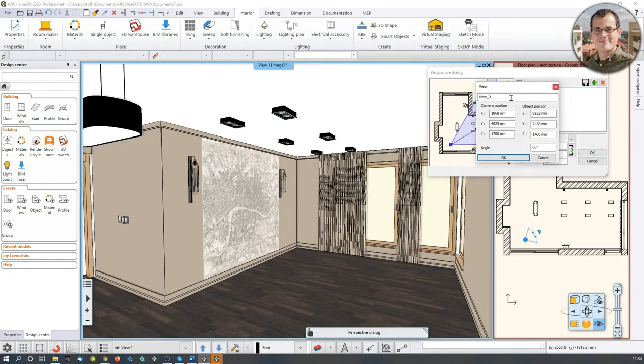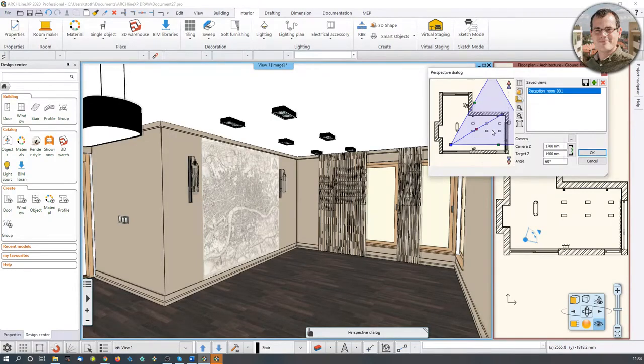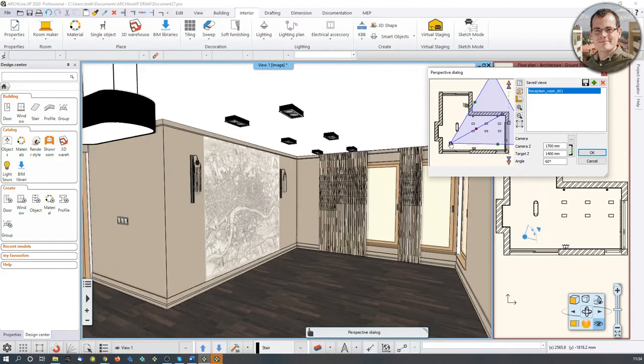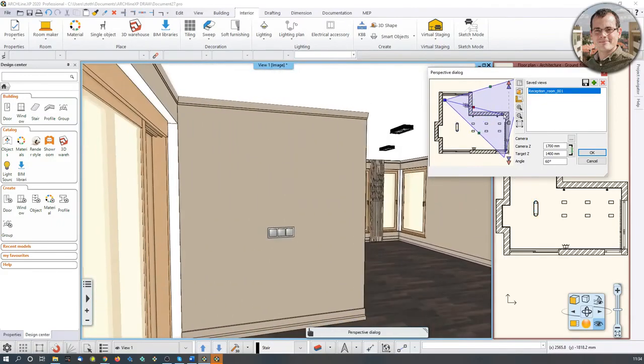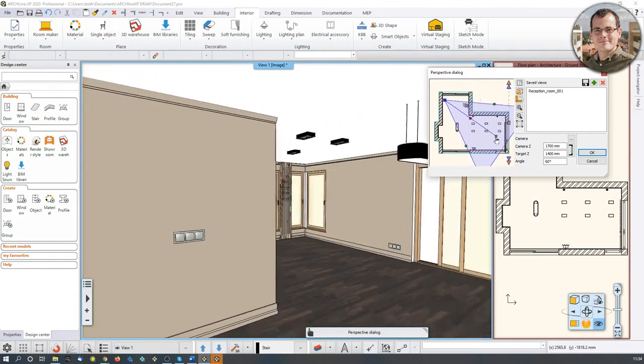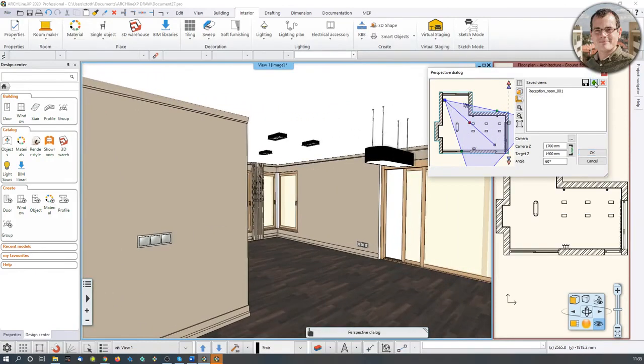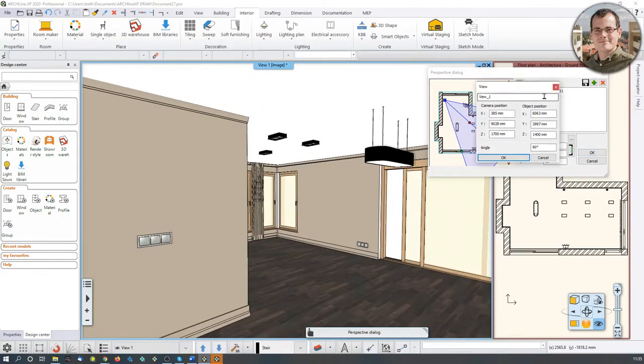Then we have to double click and name the views. I think it should be reception room 001. And if I want to have another perspective, all I have to do is change where I am, change what I'm looking at, and hit plus again, and it should be reception room 002. Okay, I think I'm fine with that.